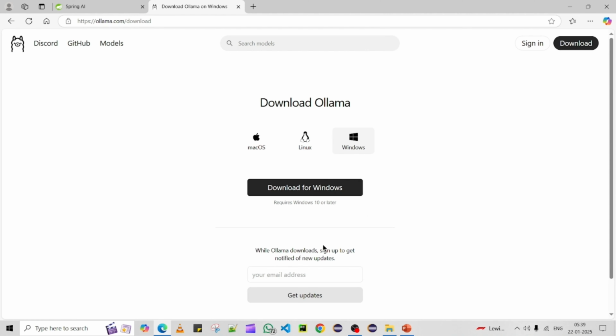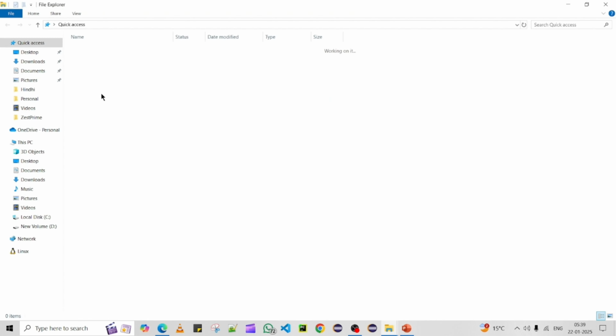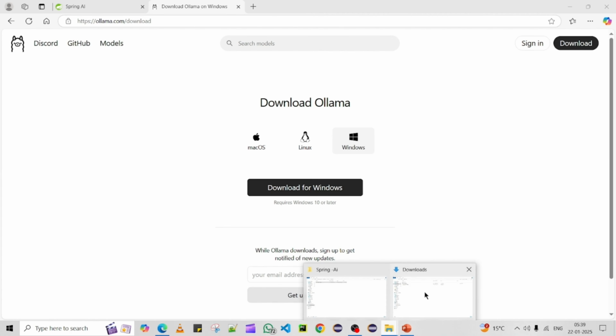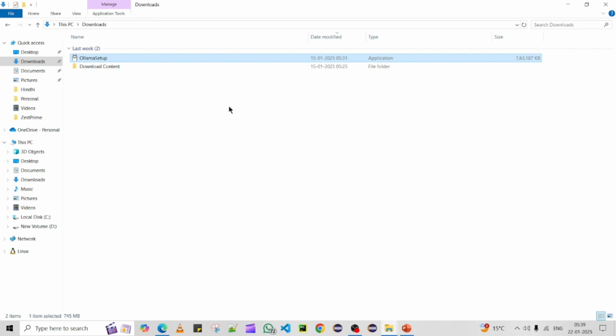It will give you an option to download for different operating systems: Mac, Linux, Windows. Right now I'm on Windows, so I have already downloaded this package and it's available with me. Now we are going to see the installation part directly. In case you don't have the package, you need to download it with the help of this link based on your operating system. Now let me start the installation part. This is the Ollama setup I already have on my machine.